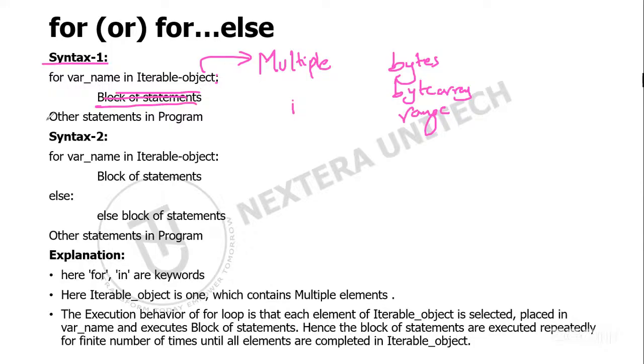Next to this block of statements, as usual, we can have other statements in the program. So these other statements in the program will not be part of the for loop. Okay, so this is syntax one. The other one is syntax two. What makes the difference here? Adding an else block. So what can you understand from it? Else block is not mandatory. Else block is optional.